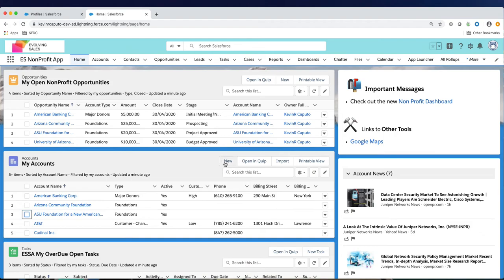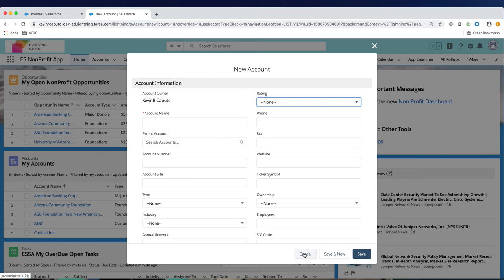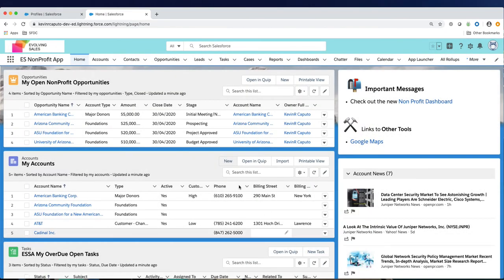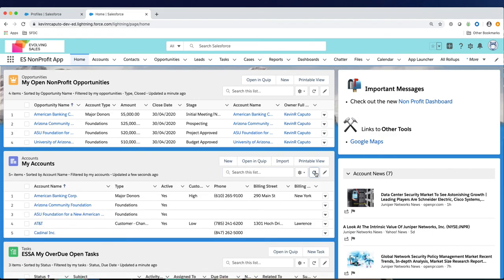So the other feature here, if I want to create a new account record, I can come over here and click on new, and Salesforce is being really slow, and I can create an account record there. And I can also search for a record. Let's say I want to see Cisco. Now you have to remember that if there's an account Cisco, I only will see it if it's one of my account records. And you can just refresh it like that.